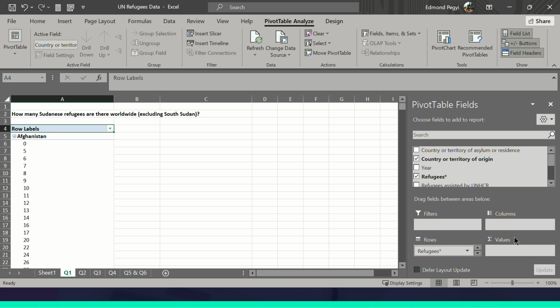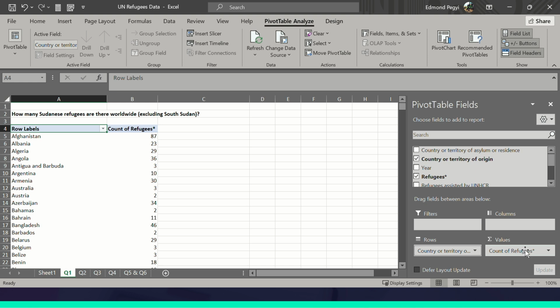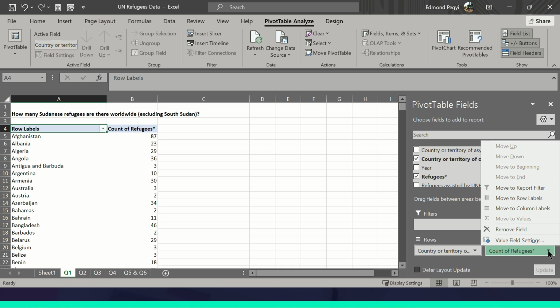So then I have the sum of values. Sum of values here usually adds values. It can be count, it can be sum, it can be averages, and other things. So send these refugees: just hold and drag it, as is here, and move it to that particular area. Then when you move it there, it will tell you count of values.